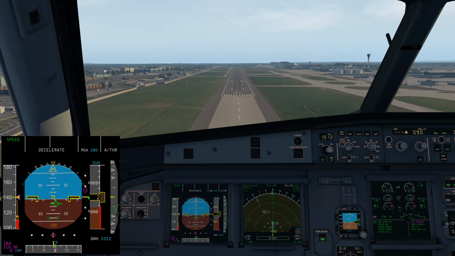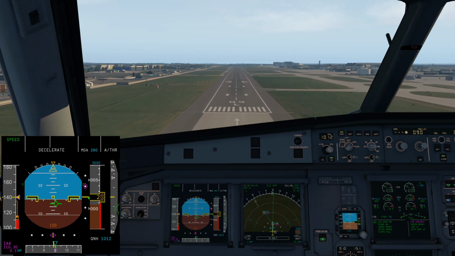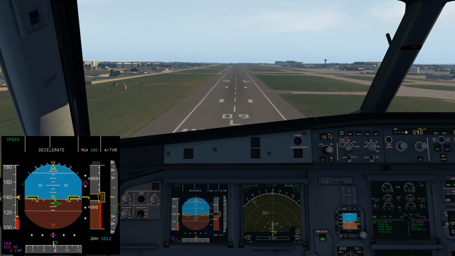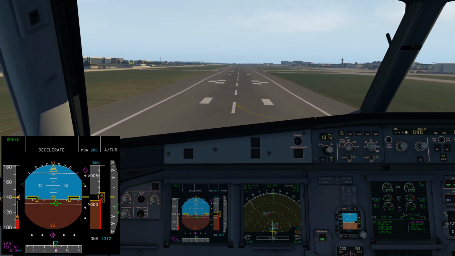Gently transition visually. Don't do any major changes. You've been flying the profile. It's worked for you this far. 50 feet over the threshold, roughly. And then into the flare.